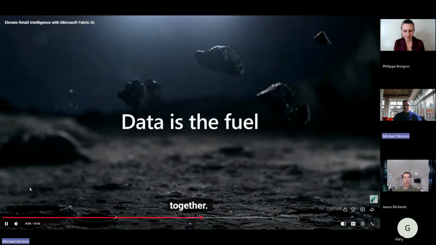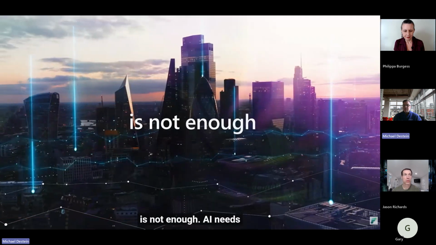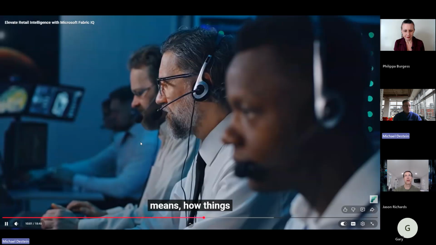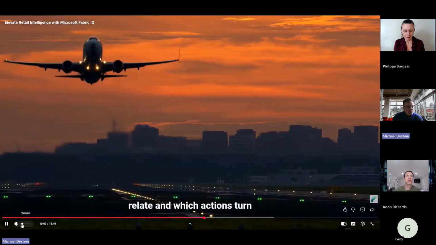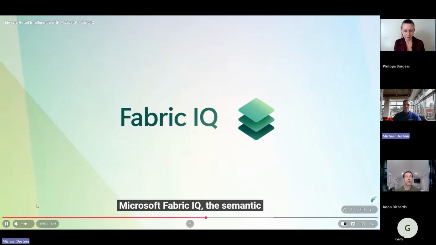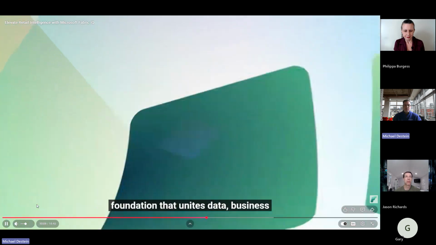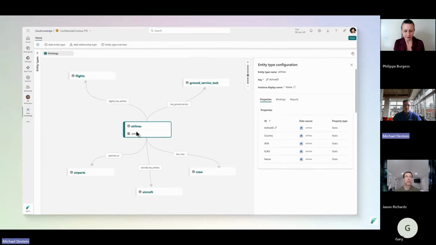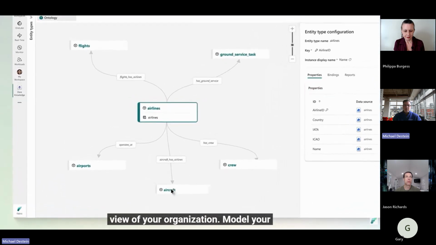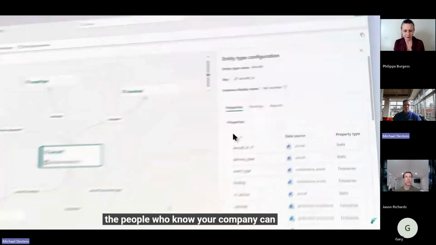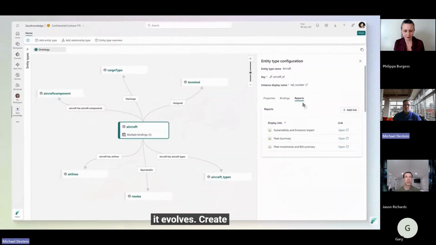Data is the fuel that powers AI, but data alone is not enough. AI needs an understanding of what the data means, how things relate, and which actions turn insight into impact. Introducing Microsoft Fabric IQ, the semantic foundation that unites data, business meaning, and action into a single unified view of your organization. Model your business using visual, no-code tools, so the people who know your company can adapt it as fast as it evolves.